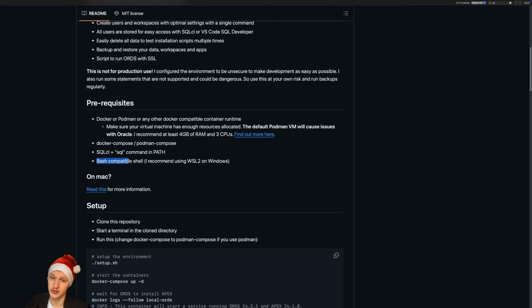If you're on Windows, I recommend using Windows Subsystem for Linux to just have a Linux kernel running next to Windows where you can just use the bash scripts. Definitely check out this document. I have a guide in here on how to set up Podman on Mac.